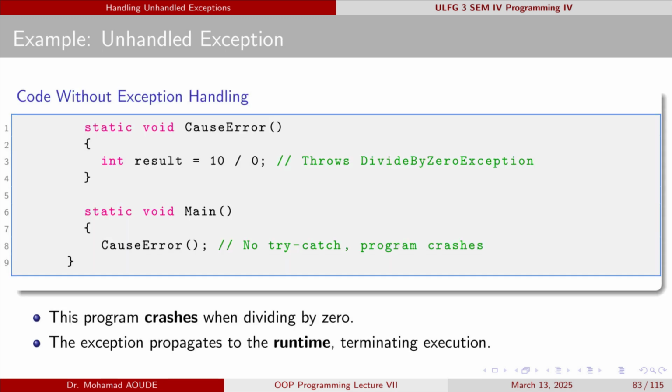This simple example shows a method that divides by 0. Because there's no try-catch block, the exception bubbles all the way up and the program crashes. This is what happens when you don't handle predictable risks.